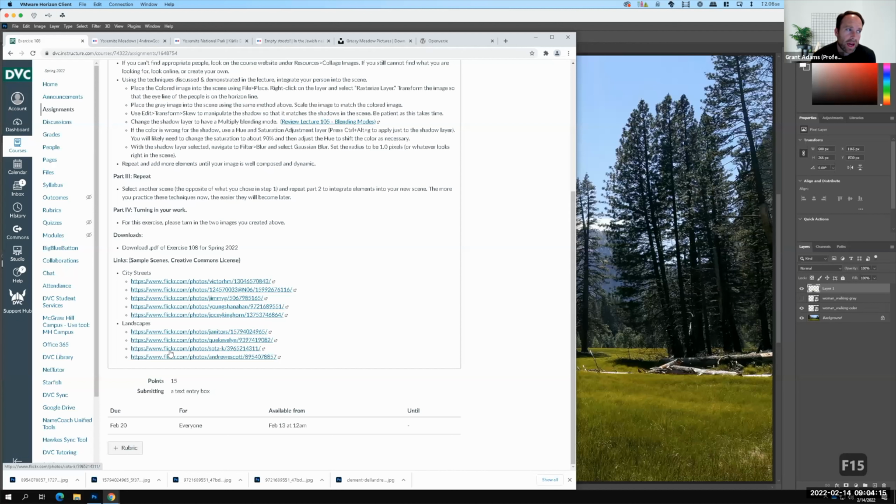Next, on Wednesday, we actually shift from Photoshop into InDesign. So we're going to start doing something slightly different. So I look forward to sharing that with you on Wednesday.